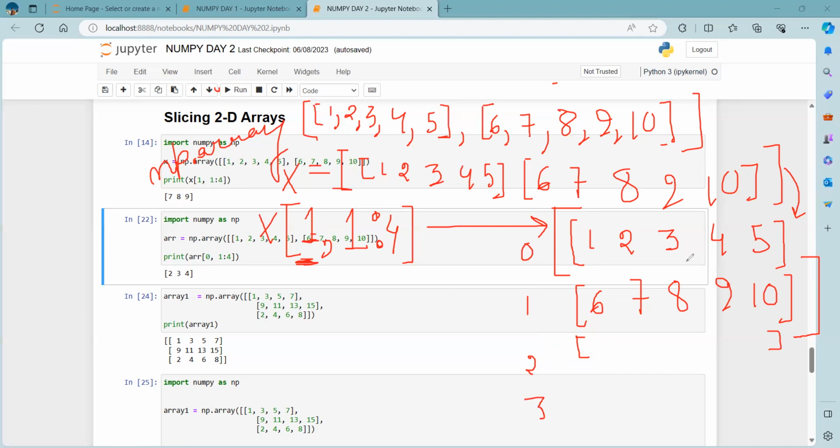So I write it in the matrix form. If it is provided as 0, then we mention this, but here it is written as 1. Row indexing 1 means this row. So index 1 is this row. Now 1 colon 4 works like the previous simple slicing.